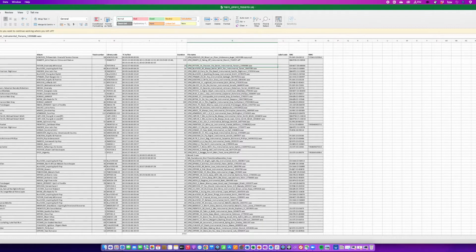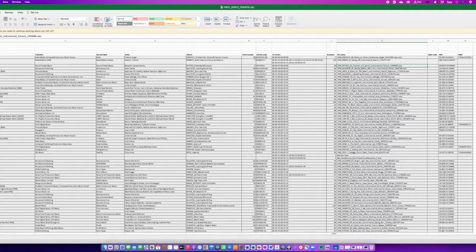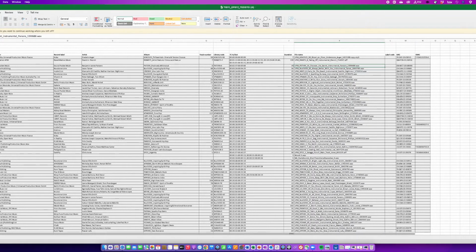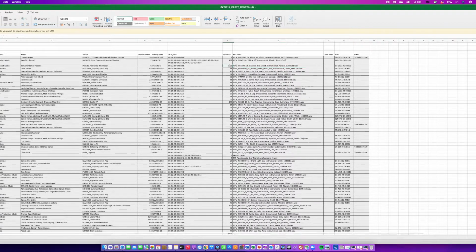And from here you can see all the details: title, composer, publisher, record label, artist, and so on. You have the duration, TC in and TC out, ISRC code, and on some of the tracks we also have added ISWC codes.